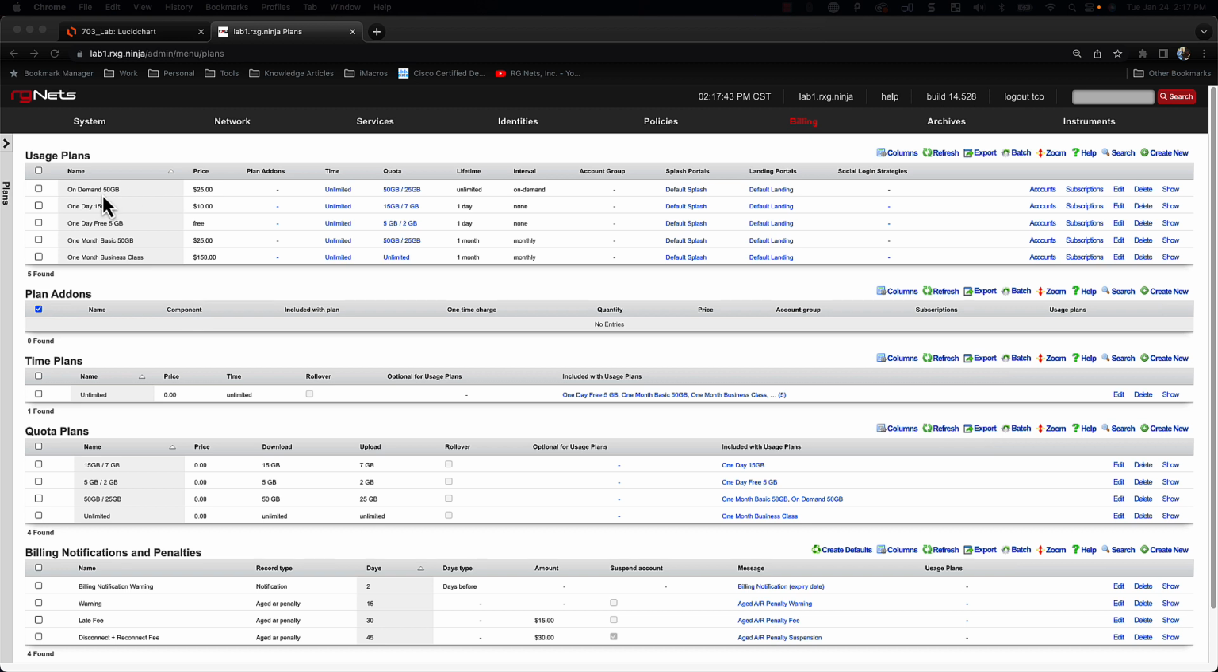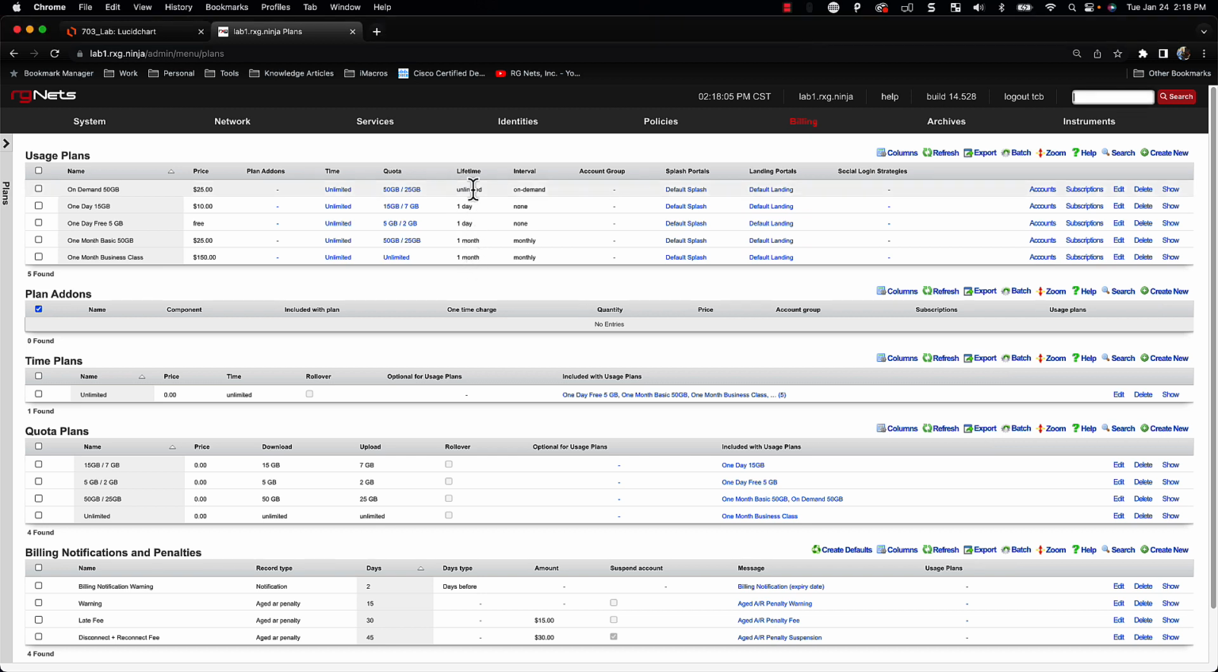So starting at the top, we have an on-demand 50 gig. So on-demand is kind of the key word here. Notice that this is a quota plan, and the interval is on demand. And so what this means is that the time, like these down here, will never expire. So this is set for an unlimited lifetime as long as they have quota left. So that means that they can buy that 50 gigs, and if they're only at this particular site maybe once a month, then they can drag this 50 gigs out.